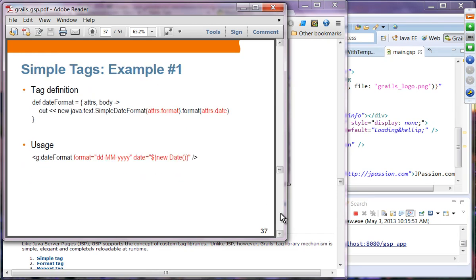All right, so let's see a few more examples of the tags. So here we have a date format tag, and it's receiving format and date attributes. So this is the usage. You can specify the format attribute and the date attribute, and using those attributes that are being passed as an argument, you can actually create a tag that displays the result. In this case, it's just using a simple date format using those format and date.